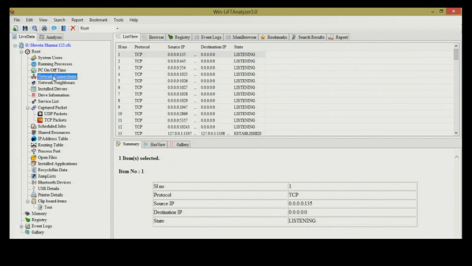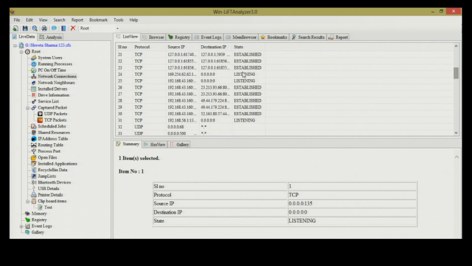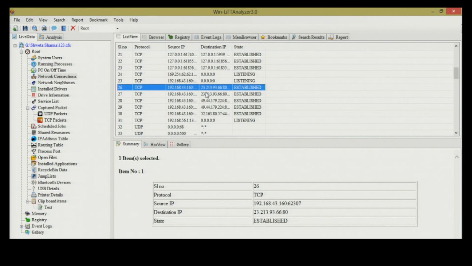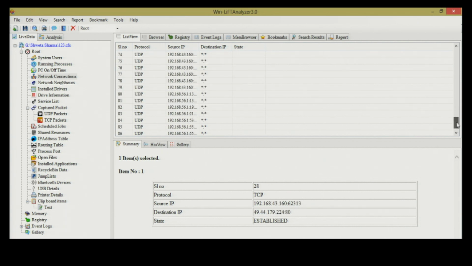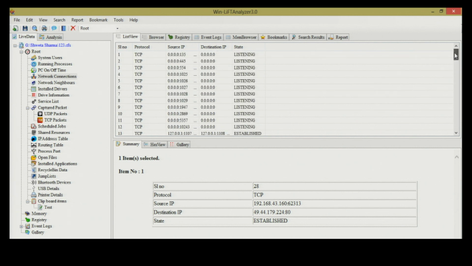Next is network connection. So all the network connections that have been established by the suspect are presented here. So all the network connections, whether in listening state or established state, the TCP protocol, what the source IP was, what the destination IP was, each and every piece of information can be analyzed by the WinLiFT analyzer, and this was acquired earlier by the WinLiFT imager.